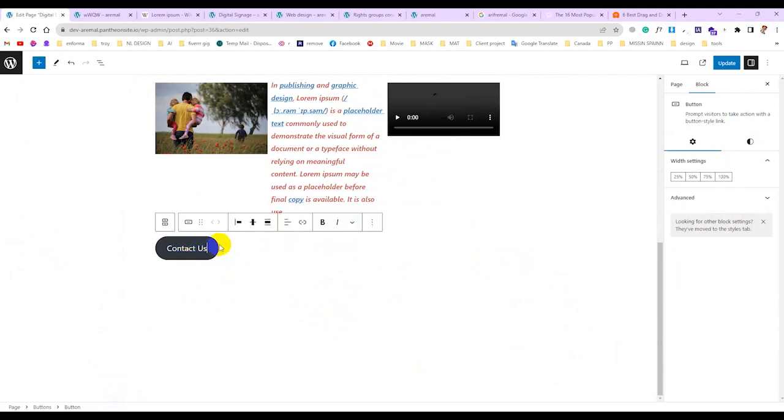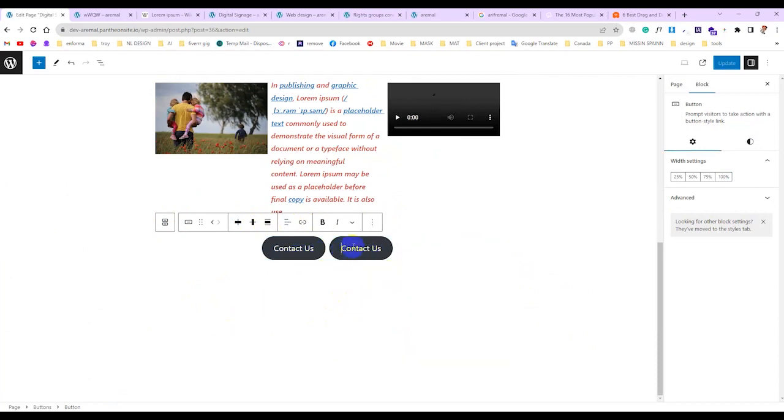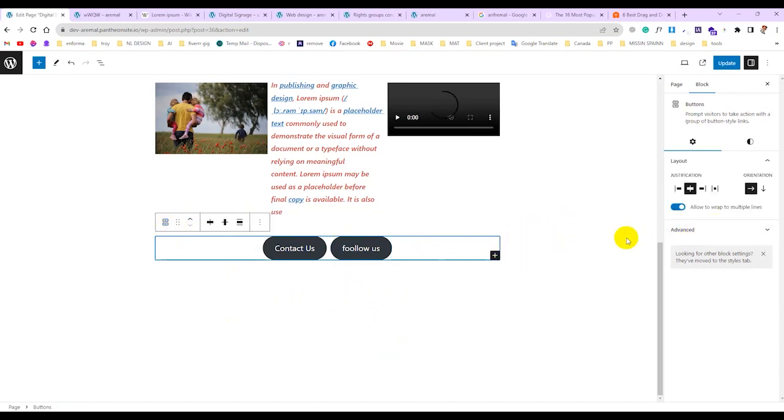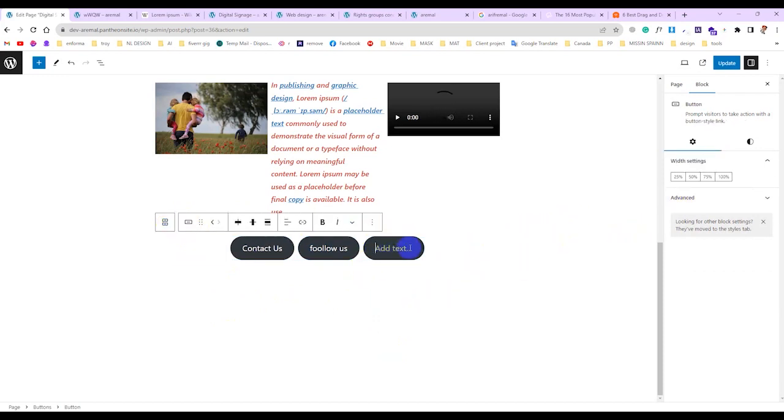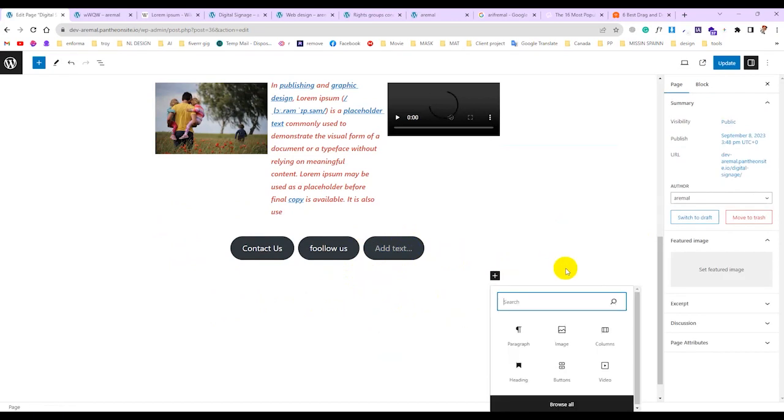Okay. Then you may also change the order, align middle, left align. Then you may also duplicate this one like this, make another one, or follow us like this. Let's try to add another. No, I don't want to add another one. Let's try to add another block, another widget.